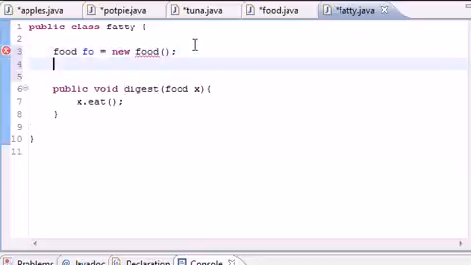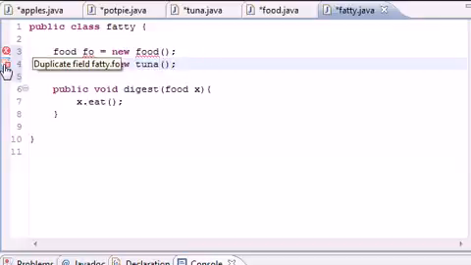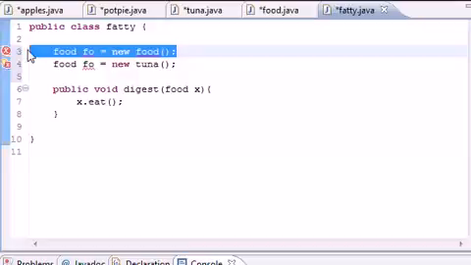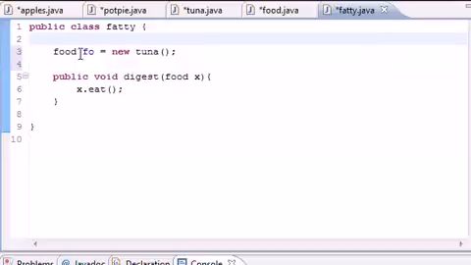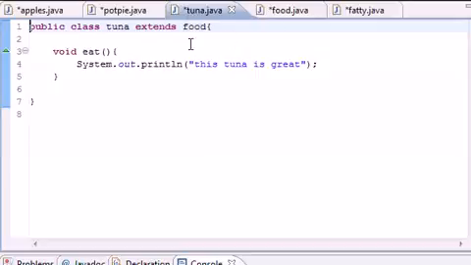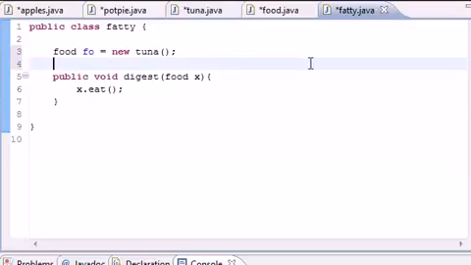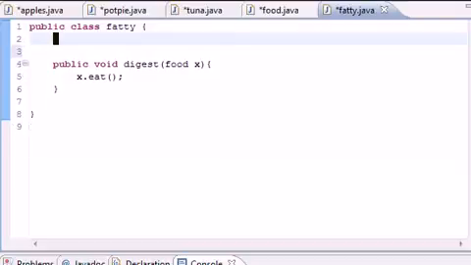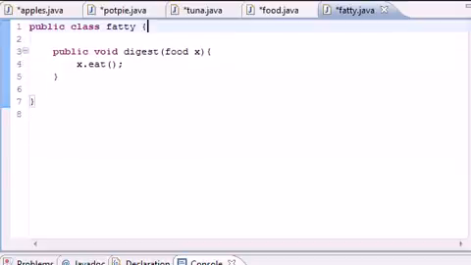But if we go ahead and create, we can have this food reference. But if we create it from the class like new tuna, since this isn't abstract, we wouldn't get an error right here because tuna has no restrictions. We can create objects from this. Now, let's get rid of this and move on to our next topic.